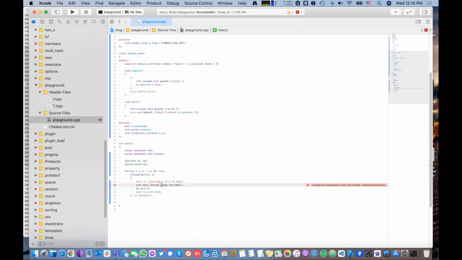Let's see, this_thread. Unexpected namespace name this_thread. No, it's not unexpected. Oh, we've been here before. std::this_thread. Sorry. Why do I keep running into this issue? Anyway, this_thread::sleep_for. So the main thread will sleep for 1 second. Or actually, sleep for 3.